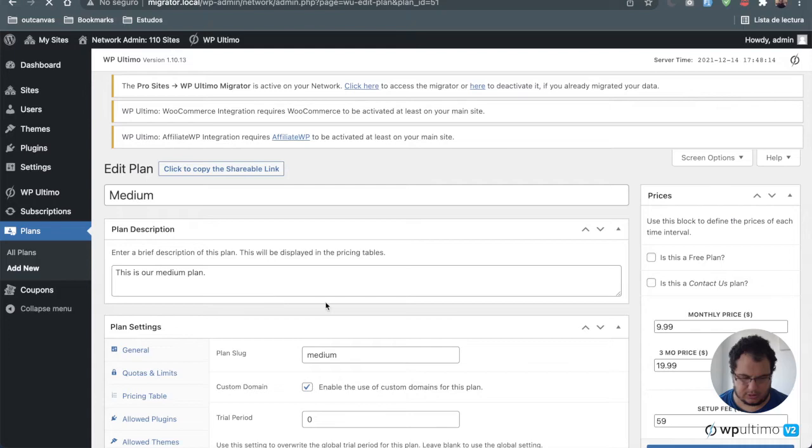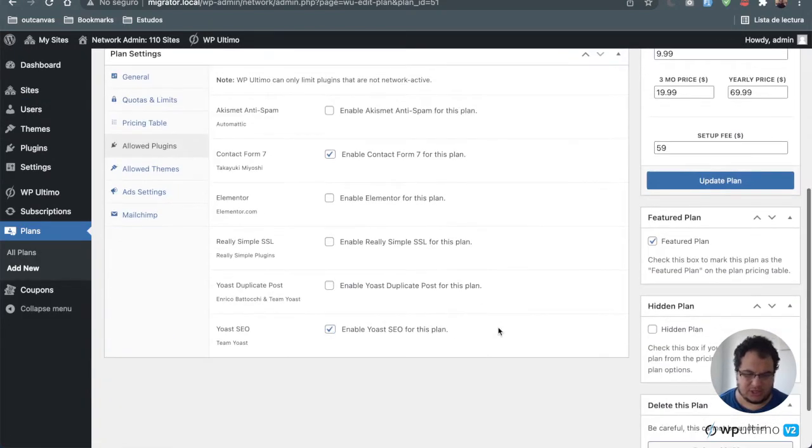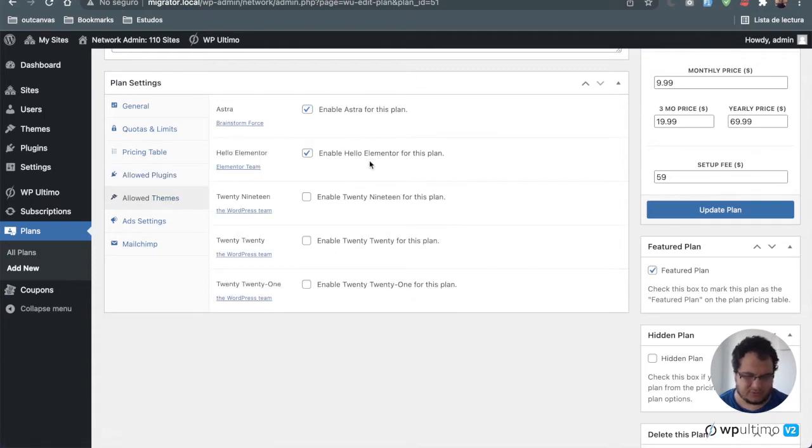And I made some changes in terms of permissions. So in allowed plugins, we have Contact Form 7 and Yoast SEO. And for themes, we have Astra and Hello from Elementor.